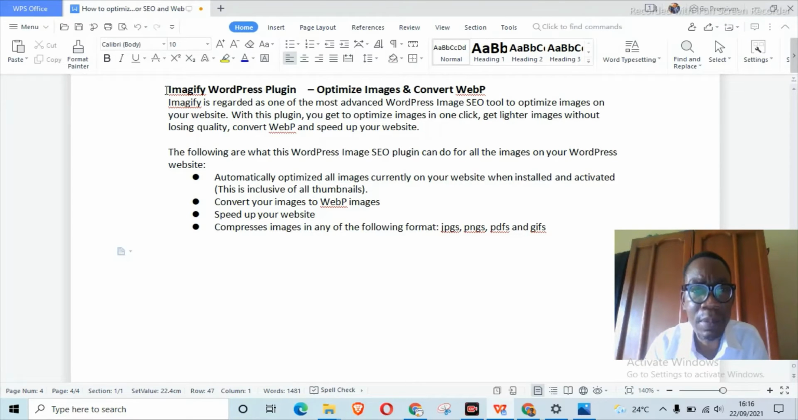Now, the next plugin that we're going to be looking at, which I said you can use together with this one, is the Imagify WordPress plugin to optimize images and also convert them. Imagify is regarded as one of the most advanced WordPress image SEO tools to optimize your images on your website. With this plugin, you get to optimize images in one click, make your images lighter without losing quality, convert your images to WebP, and speed up your website.